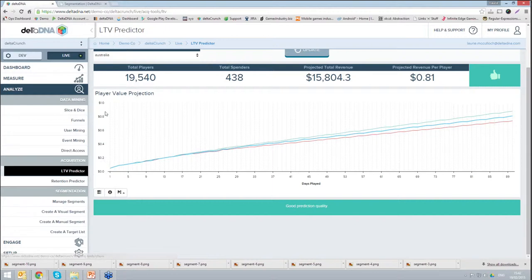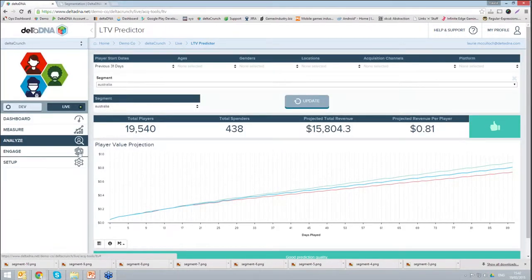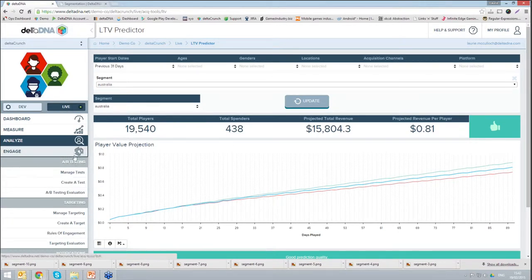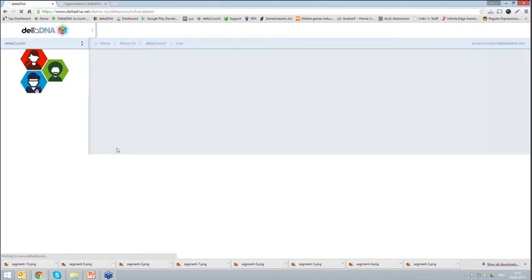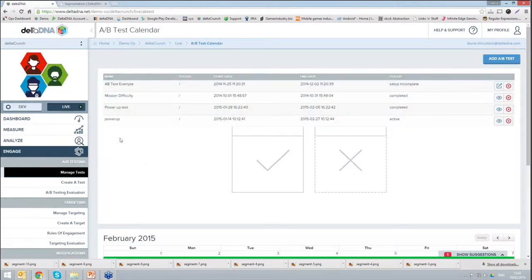And the final place you'll see the segments showing themselves is in the engage tools. And this is where they start getting really, really powerful, because rather than just using them as filters on your charts or refinements on your analysis, when you start bringing the segments into your engage tools, it lets you start building very targeted engagements where you can change the behavior of your game and target specific player groups.